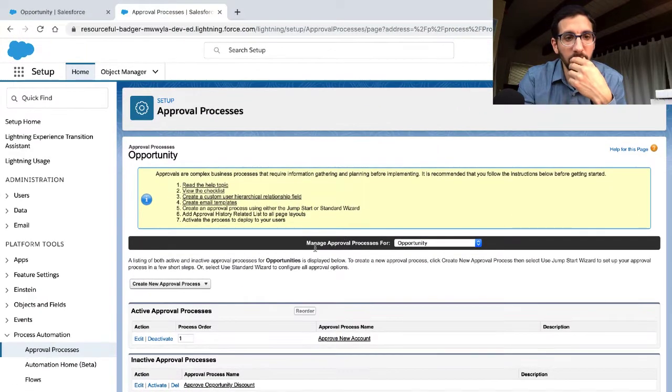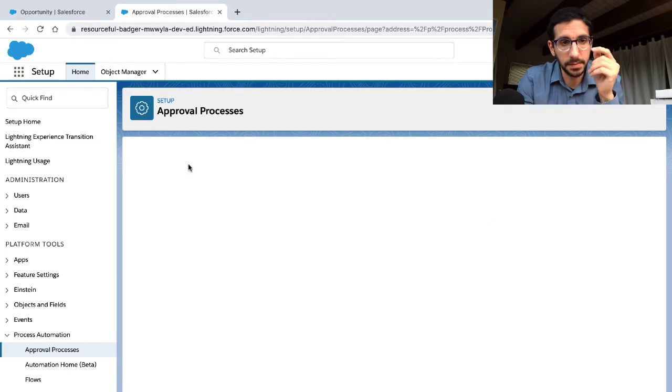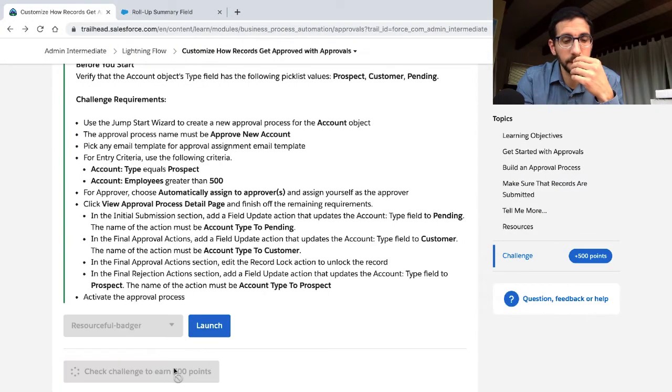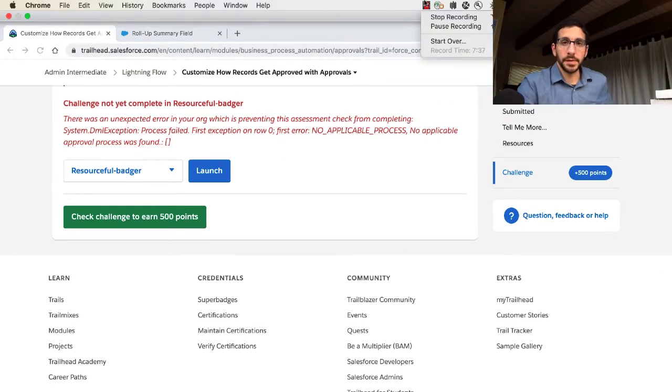Okay, because I feel like I did everything right. What I just did now is I moved the approve opportunity discount process that I created in the unit. I deactivated that. And so now we just have the approve new account one active. Maybe that makes a difference. Okay, maybe it doesn't. I really wanted to get over the finish line today, but I'll have to pick this up later.